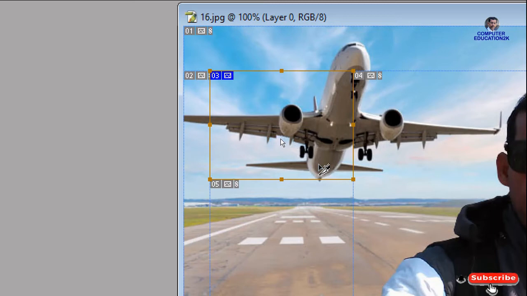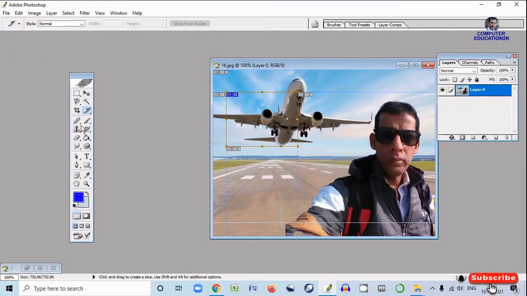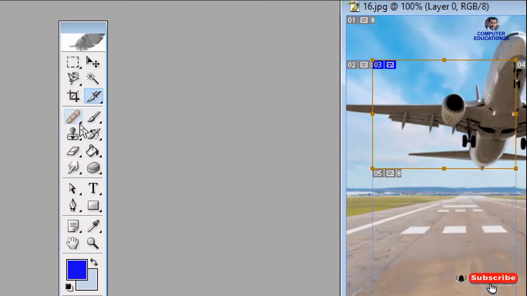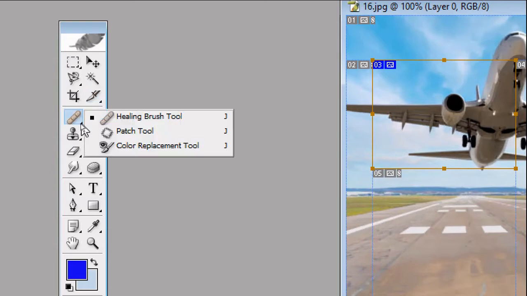Now next is the healing brush tool. This one is the healing brush tool. Now you can see there's a black triangle over here. That means it's a combination of more tools. Here we have the healing brush tool, patch tool, and color replacement tool. So first we'll see the healing brush tool.